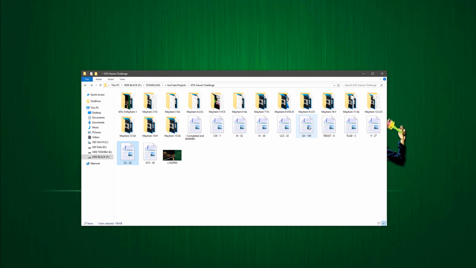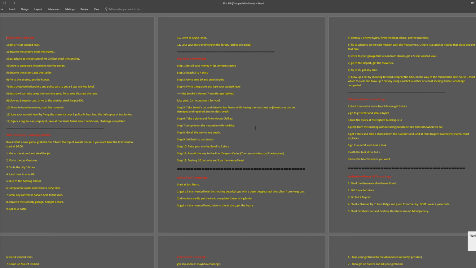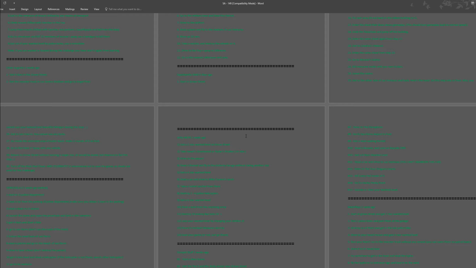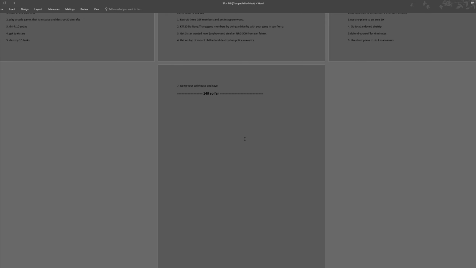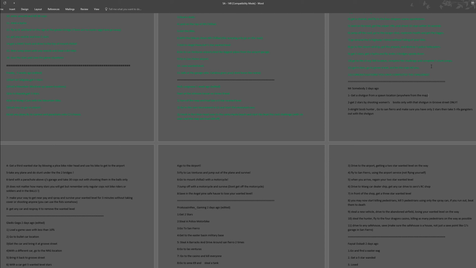I post them in the text files and that's it. And this is why in some of these files I have challenges on the bottom which are black, because these are challenges which I have still not read. So what happens is someday I decide, hey, you know what, I just want to read challenges today and I want to organize stuff. So what I do is I open this and I start reading. I read every single step and I imagine me doing the challenge in my mind as I'm reading this. So for instance, get a shotgun from your spawn location anywhere on the map, okay. Get 2 stars by shooting women's boobs only. What the fuck, dude?